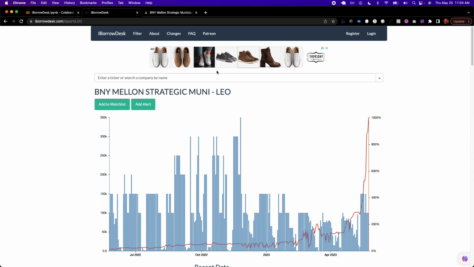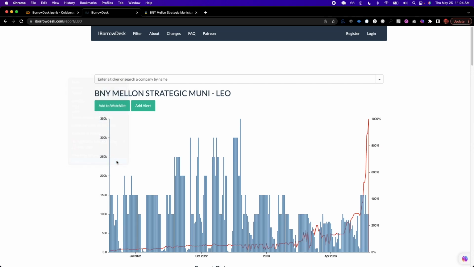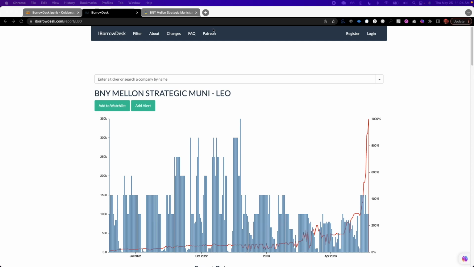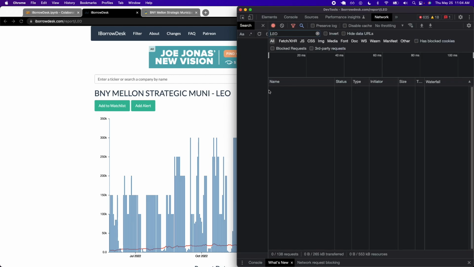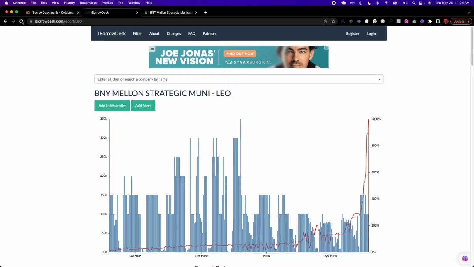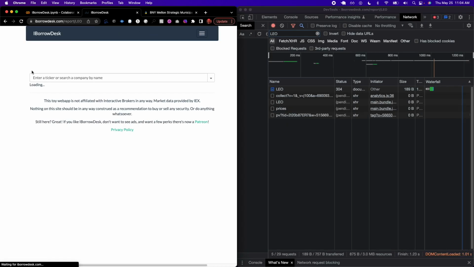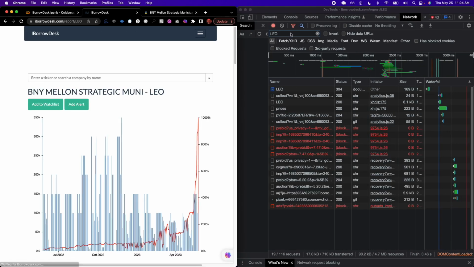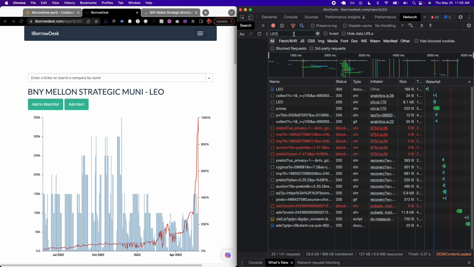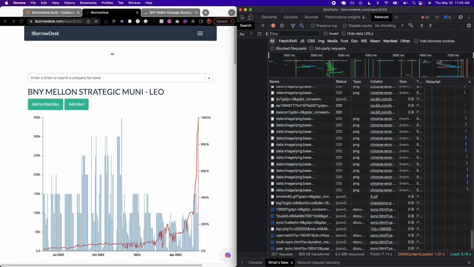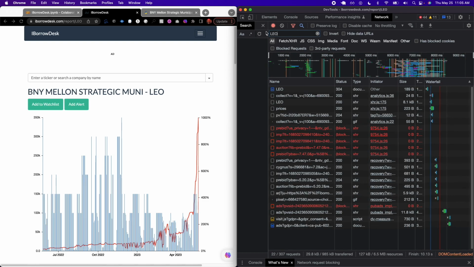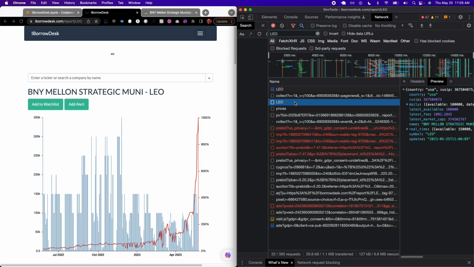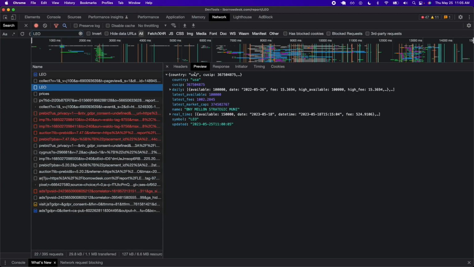If I go back to iBorrowDesk and click Inspect, bring over my inspector, I want to go over to the Network tab, and I don't have anything here. So let me just refresh this so the network repopulates. I already had that pre-filtered, but if I were to search for the stock ticker specifically, I see this one request here with that name. Let me open that up.